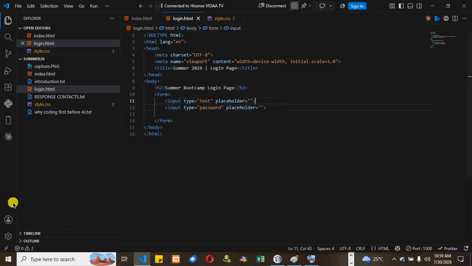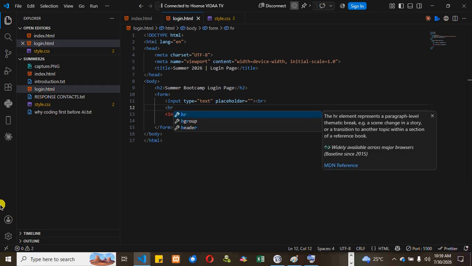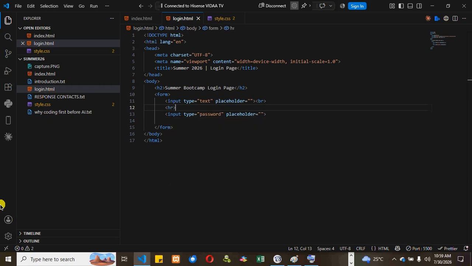Before I write this one, I'll just put a tag called break. Break is one of the tags that has only an open tag. It doesn't have a close tag. Just write the open tag and it will work, even though some people will write BR slash. If you write BR, it works. Another one that does not have a close tag is HR, which is a line.